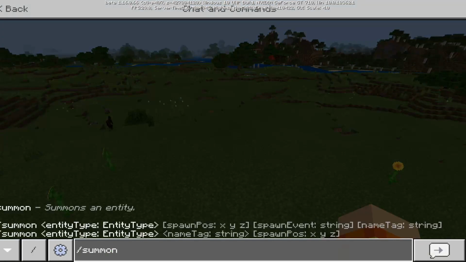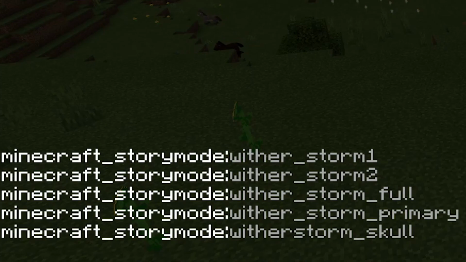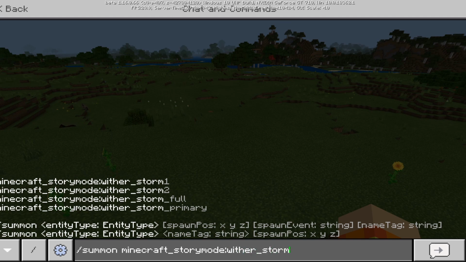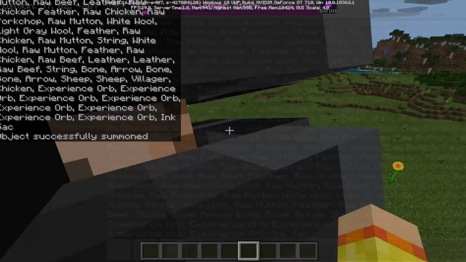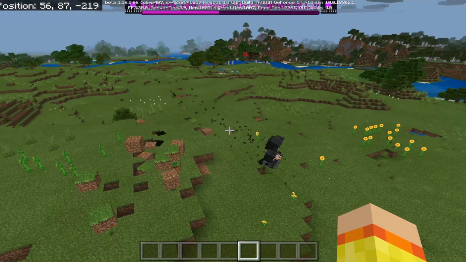So let's summon Minecraft Story Mode Witherstorm 1, 2, full, primary, and skull. So look at these commands carefully. And then let's just spawn the primary one first because that is the first stage of itself. There we go. So the music starts playing right there.